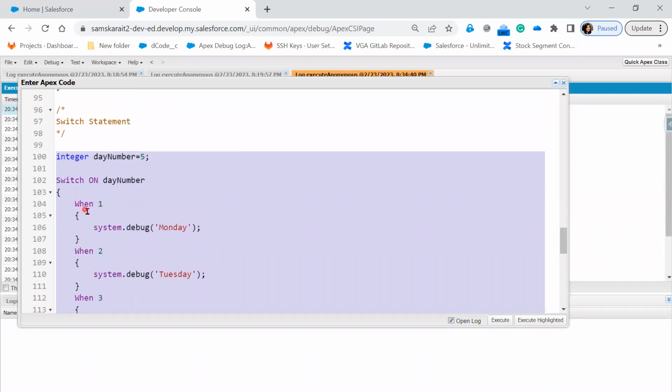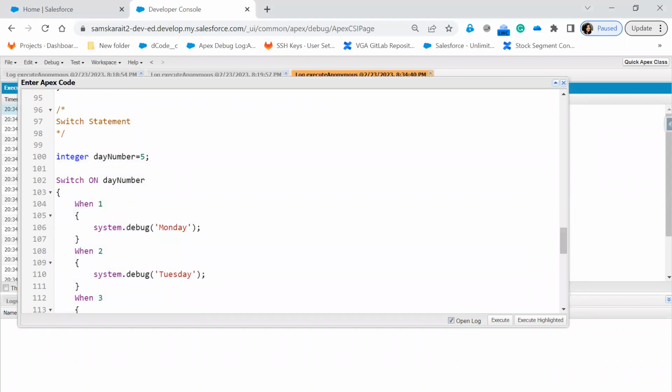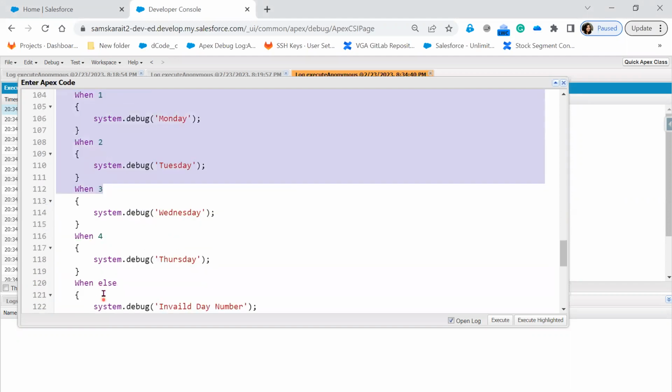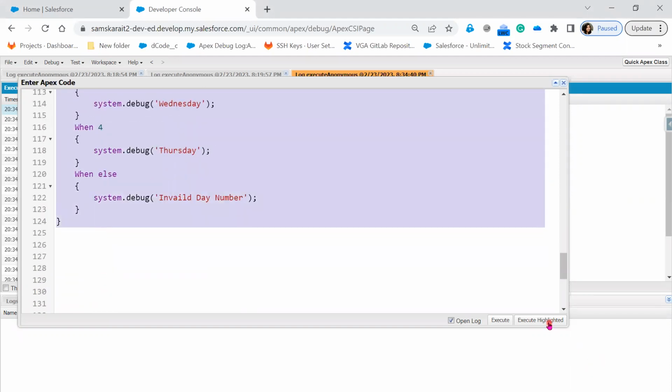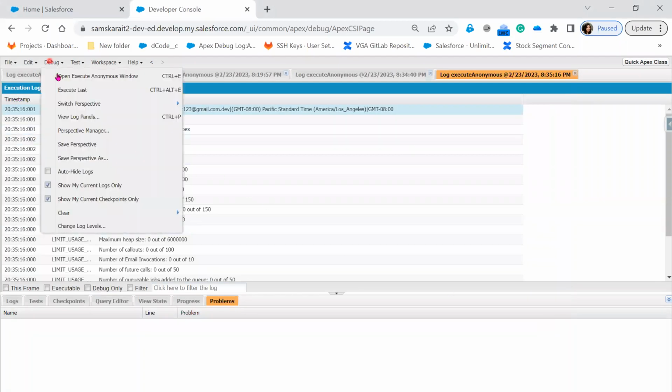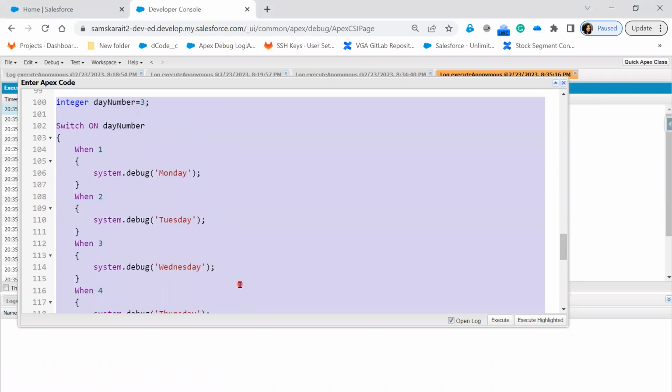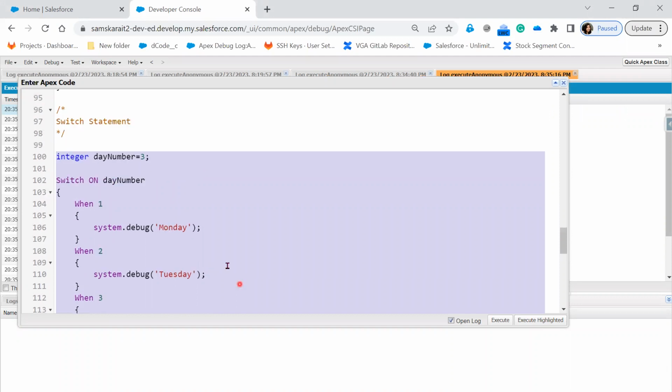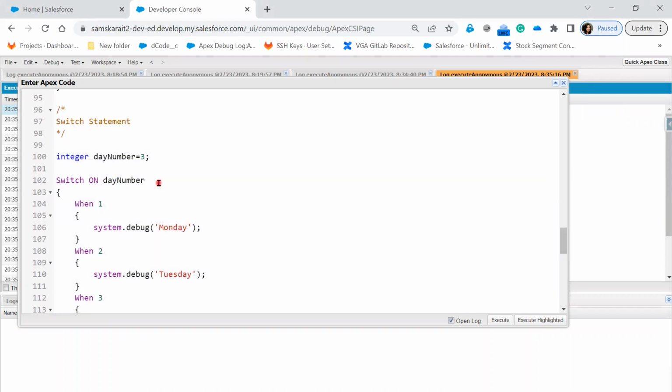What are the branch values here? Branch values are 1, 2, 3, 4. It does not have a 5 value. But if I give 3 here, then what will happen? It will print Wednesday. It is printing Wednesday. So here performance is better. I can see the performance is better, but it has a limitation.